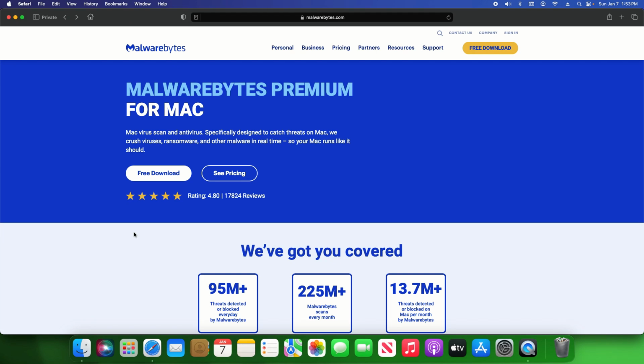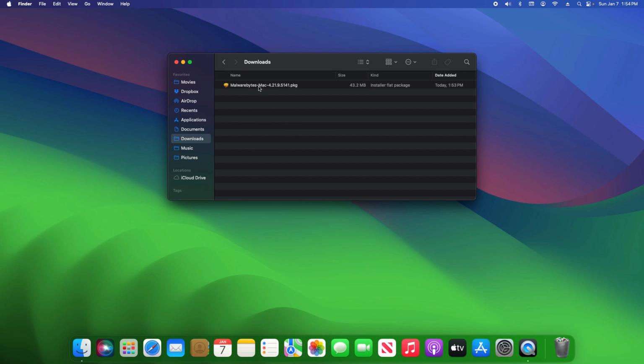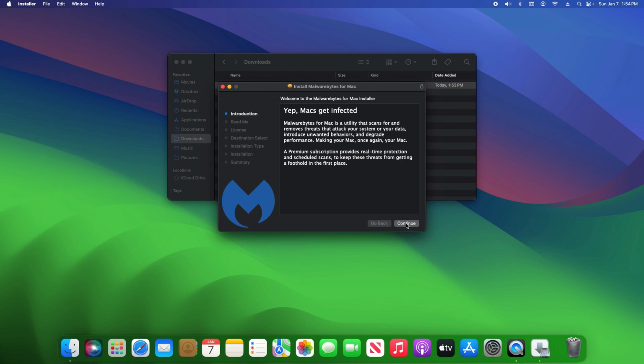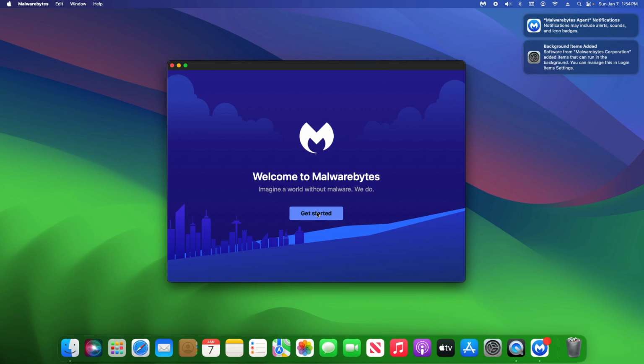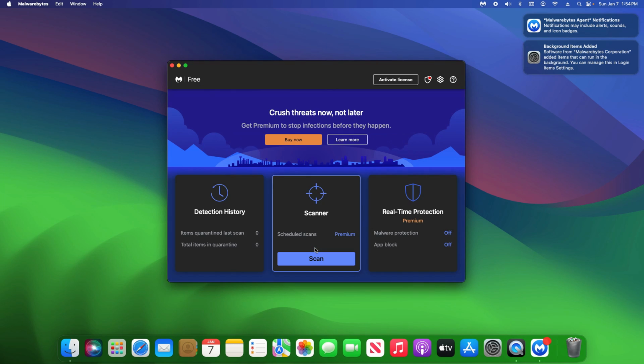The next free tool that we will use, again, linked down in the video description, is Malwarebytes. Now, it does say premium, and it does have a premium option, but we're just going to use the free version, and so we're going to click on free download, allow, and then we're going to run the installer, and then continue through the installation, and then we'll click on Get Started, Personal. When you get here, click on Maybe Later, and then you can see that I have the free version.